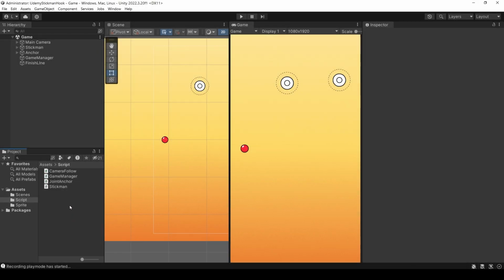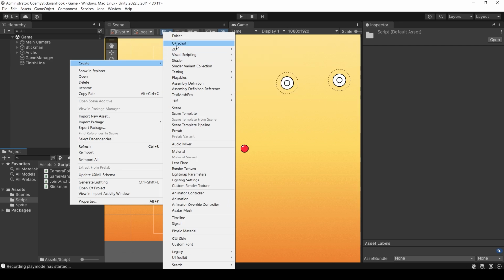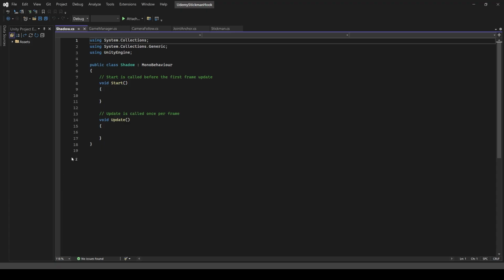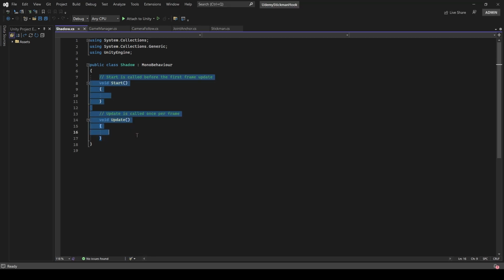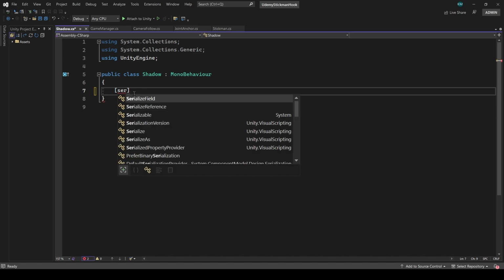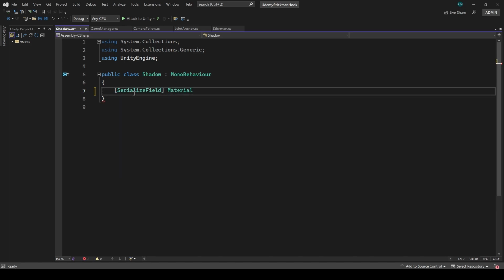Go to the script folder, right click and create a C# script called shadow. Double click to open this in Visual Studio. Remove the start and update function. Now create a serialized field material called shadow material.